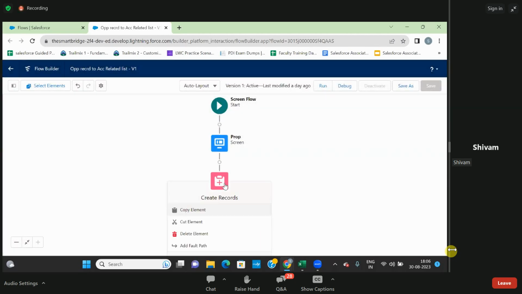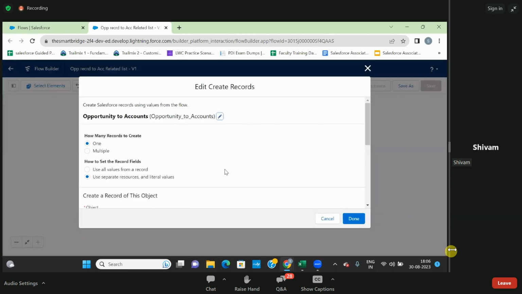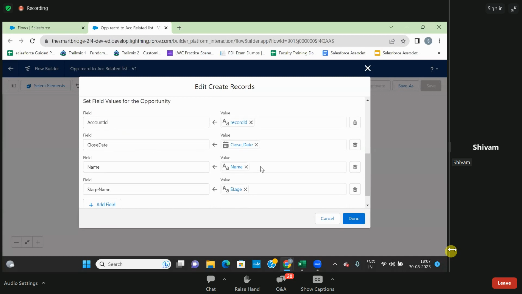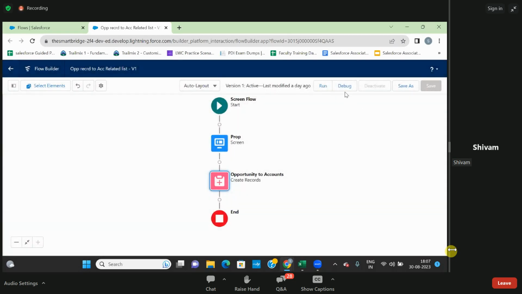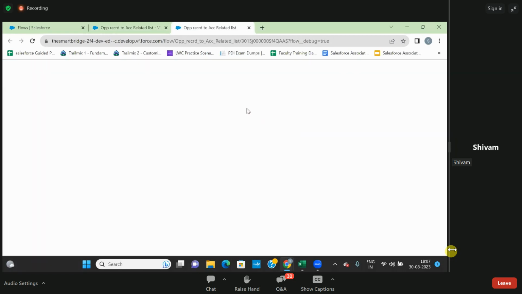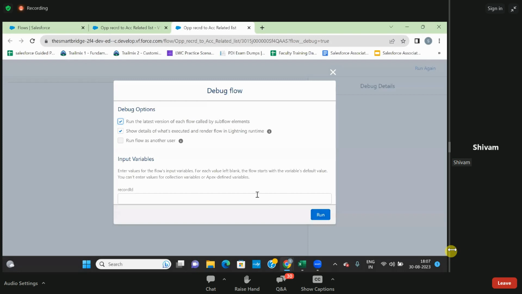Then we looked at the opportunity, and in the opportunity we selected an account. We mapped some fields, right? Then we mapped the account ID as well. Why? Because we need that account ID to get reflected in the opportunity, correct? So we have seen that as well. Now let me try and debug this. If I debug this, it is asking me for the account record.